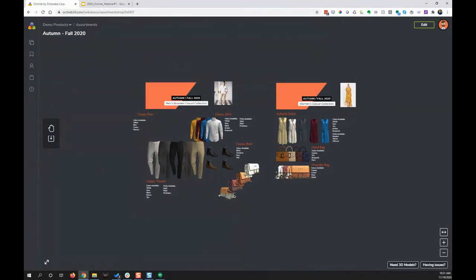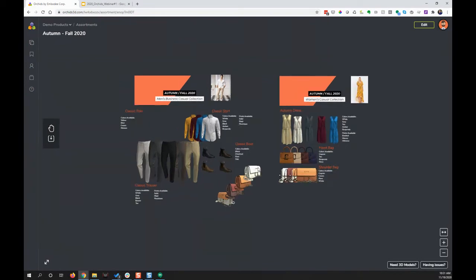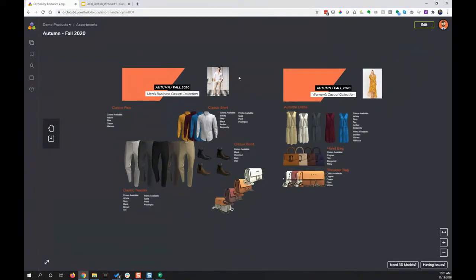Assortments are 2D, meaning that they can leverage 2D assets such as imagery like this, photography, for instance. Maybe you have some inspirational imagery you'd like to add. Maybe you want to show a collection of prints or colors, material shots, anything that you want to help demonstrate or converse around a collection.